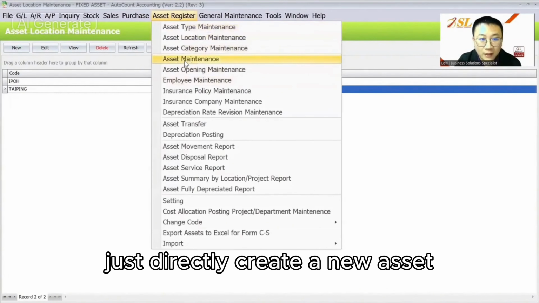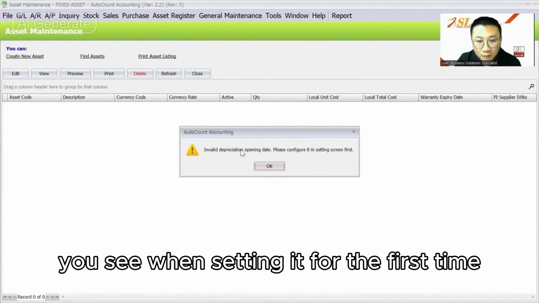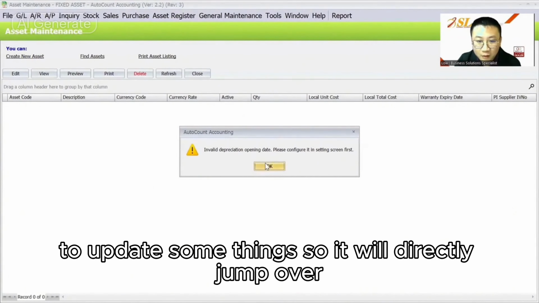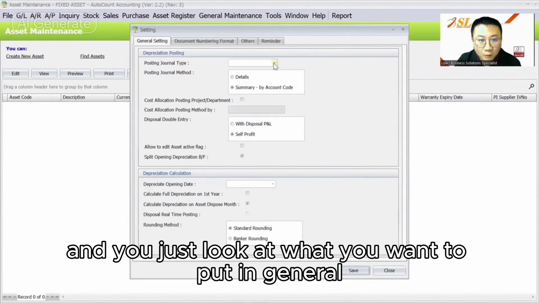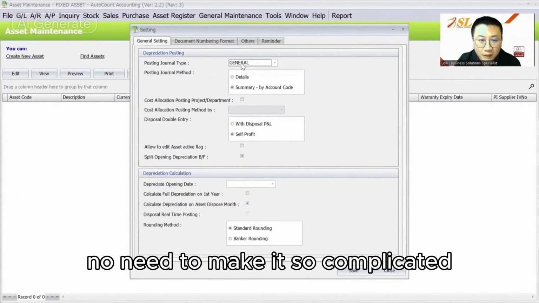Just directly create a new asset. Go to asset maintenance, create a new asset. Here you see when setting it for the first time, it needs to go to the function settings to update some things. So it will directly jump over and you just look at what you want to put in general when posting. Generally, we just put general, no need to make it so complicated.